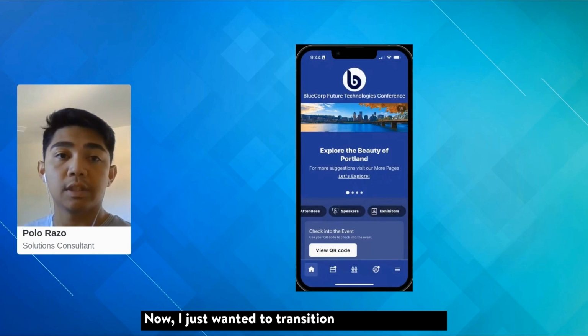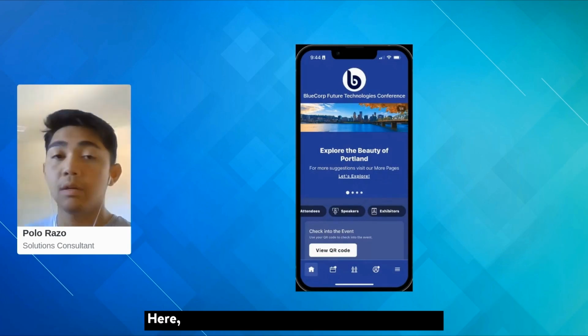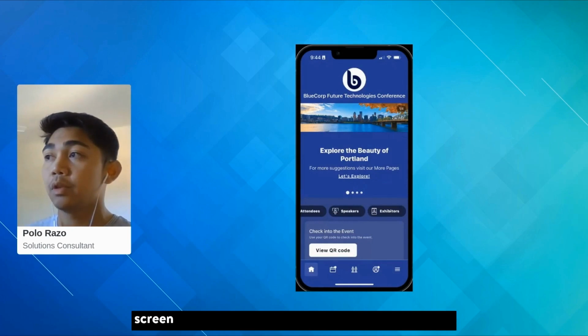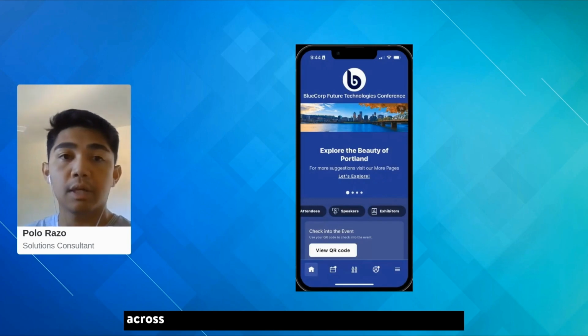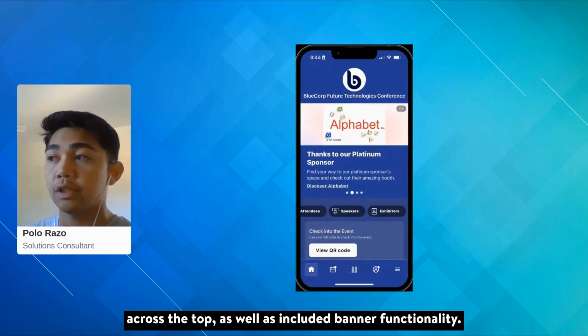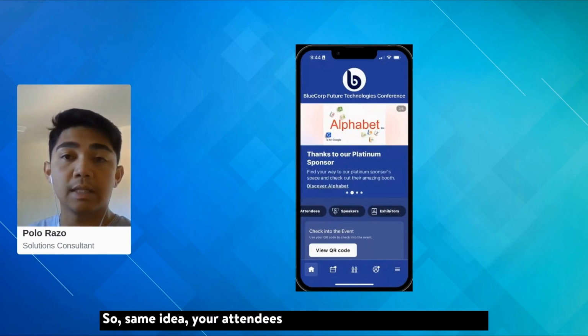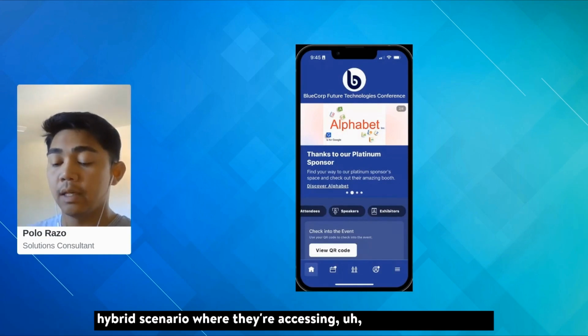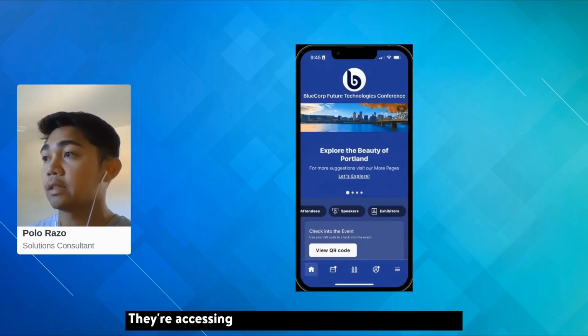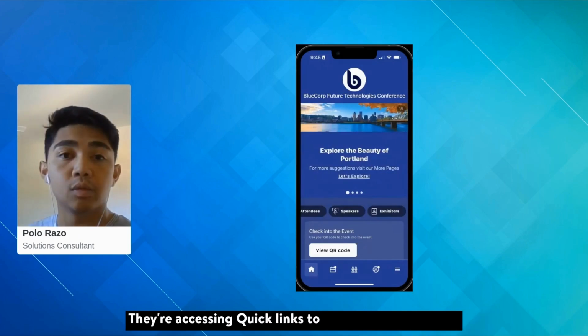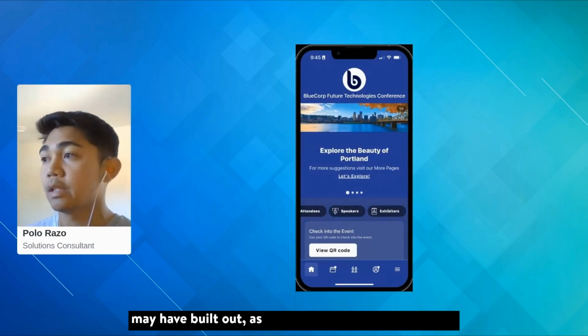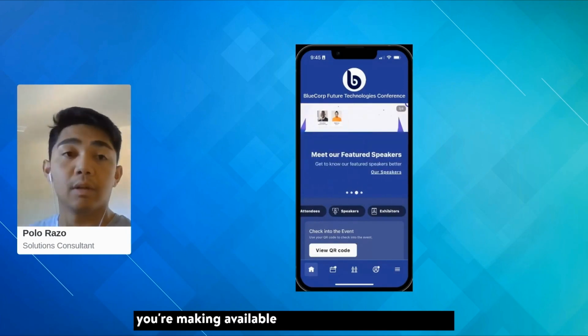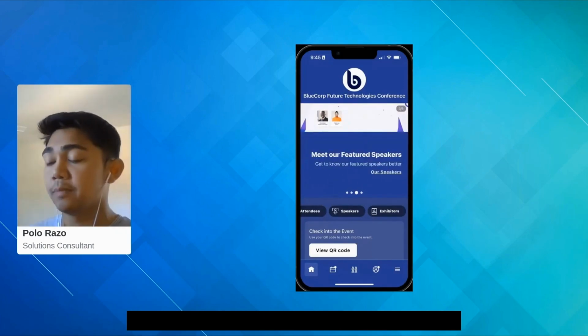Now I just wanted to transition over to the native mobile app that comes included with Attendee Hub. Here, you'll see a similar experience on the home screen with the fully branded title of the event, logo across the top, as well as included banner functionality. So same idea, your attendees can have a similar experience in a hybrid scenario where they're accessing sponsor information, quick links to custom pages that you may have built out, as well as other resources that you're making available in your app experience here.